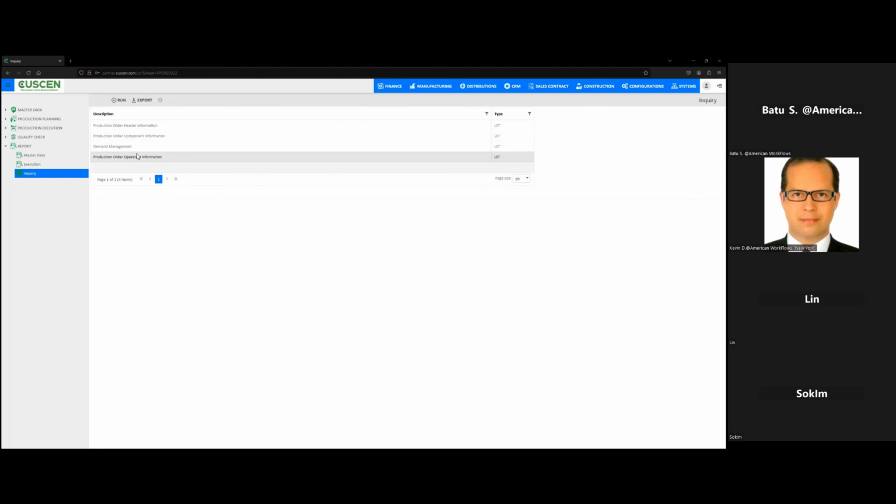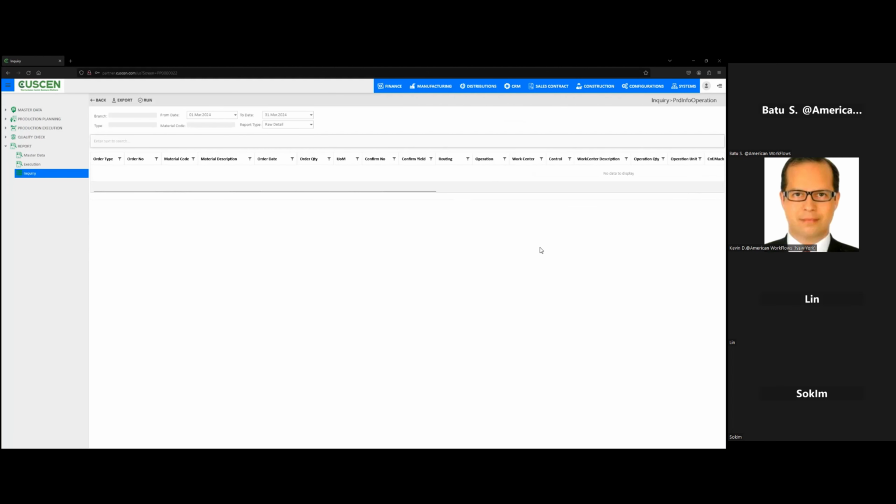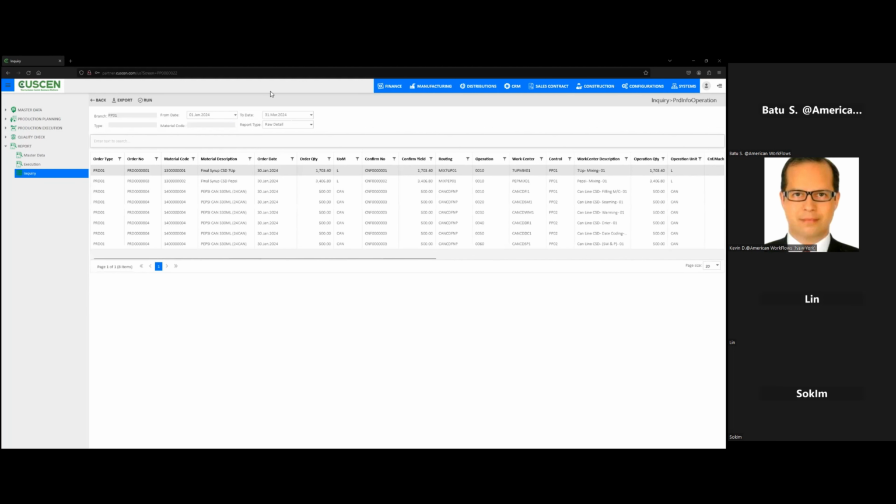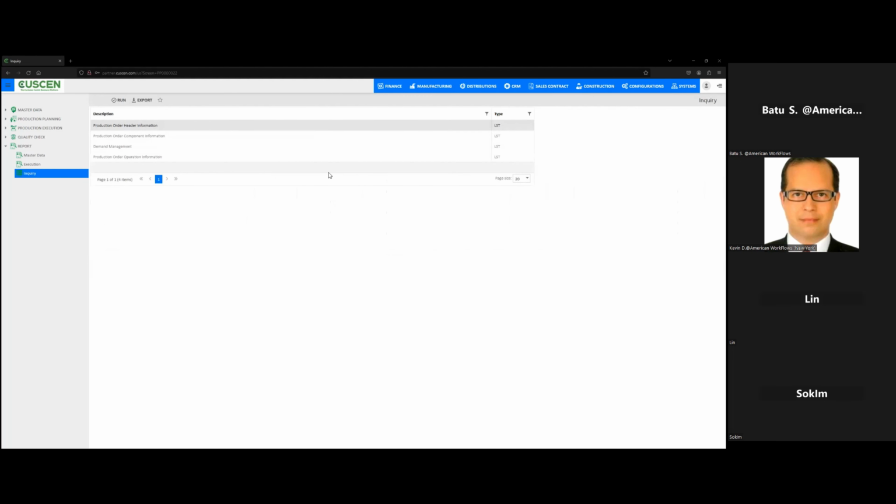And lastly, we have the production order operation information. It offers a granular view of each operation within your production line. It allows for real-time tracking of progress and identifies any bottlenecks that might arise. Let's do 1st of January. Let's run it. And yeah, here's a detailed view of this as well. Each of these sections is easily accessible in a list format, ensuring you can quickly find and analyze the data you need.